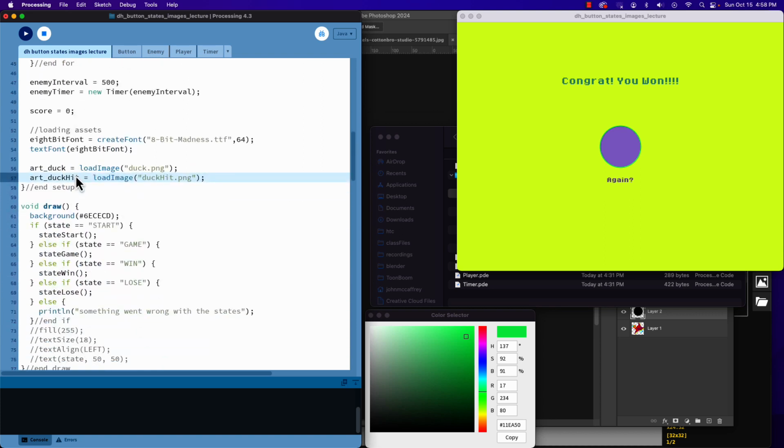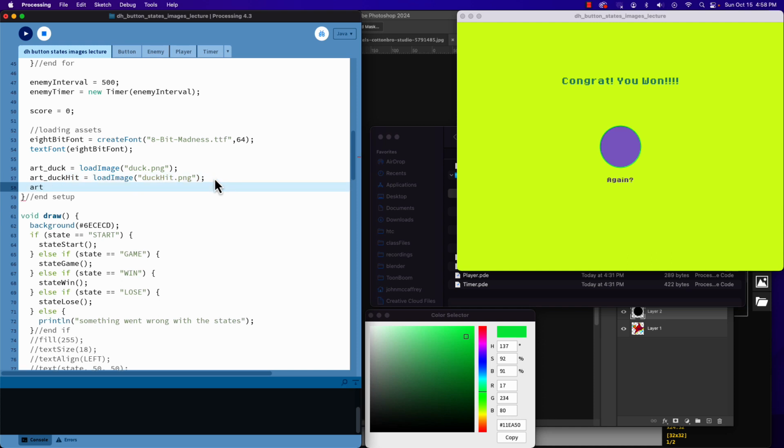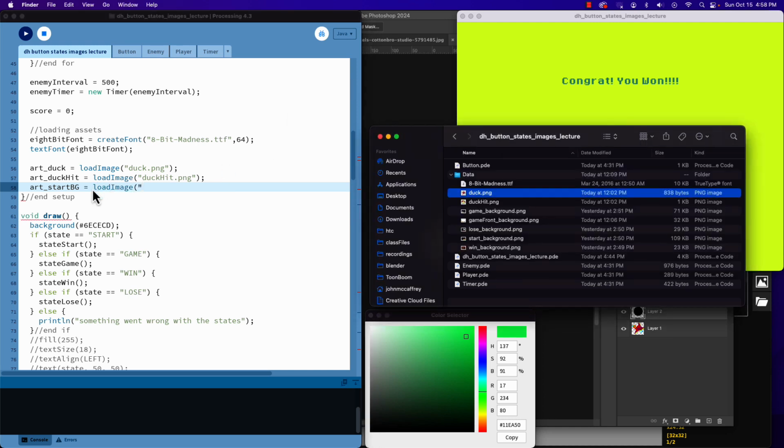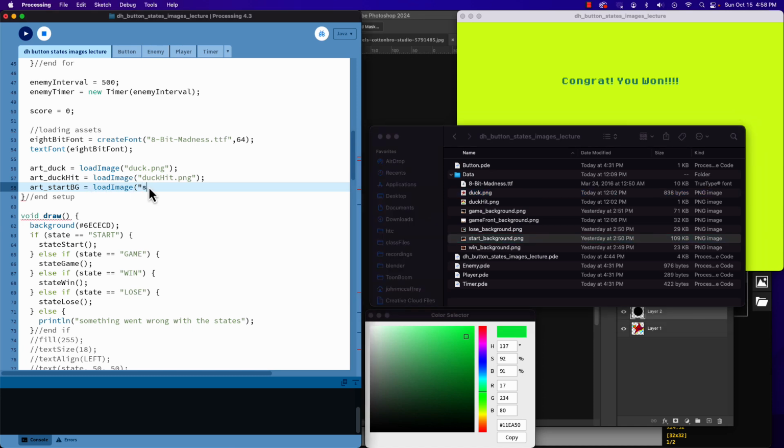All right. So we've loaded a few images. Now we need to load the rest of the background images. So this is really just rinse and repeat. So art_start_bg is equal to loadImage, quote, and now let's just look over here. It is start_background.png, just like that.